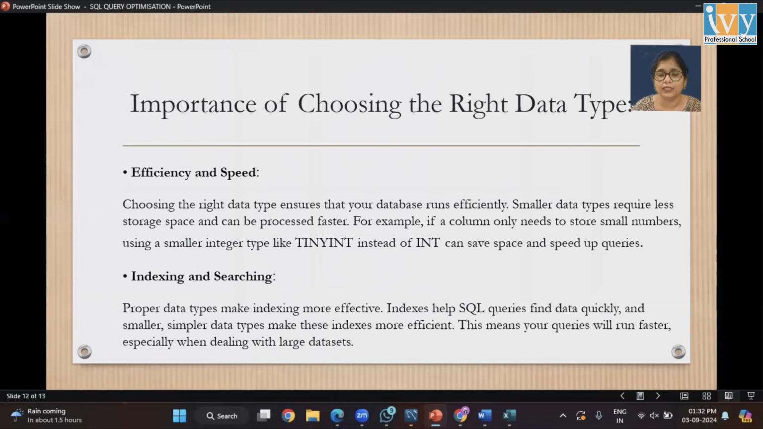Now let's look at the importance of choosing the right data type. First, efficiency and speed. Choosing the right data type ensures that your database runs efficiently. Smaller data types require less storage and can be processed faster. For example, if a column only needs to store small numbers, using a smaller integer type like TINYINT instead of INT can save space and speed up your query.